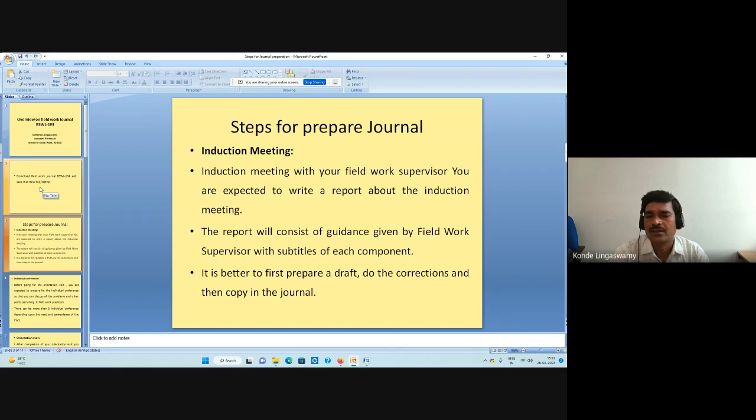First, you contact your fieldwork supervisor and conduct one induction meeting. Earlier we discussed the induction meeting with your fieldwork supervisor. You are expected to write a report about the induction meeting. Whatever things you discussed with your fieldwork supervisor, just note down and write down in your fieldwork journal. First, write a draft. The report will consist of guidance given by the fieldwork supervisor with subtitles of each component. No need to worry about the induction meeting.